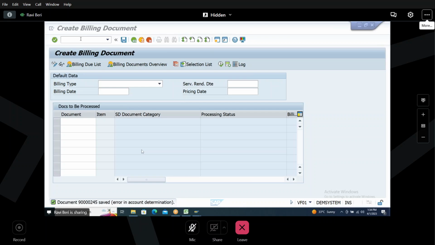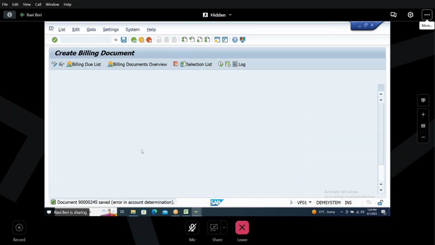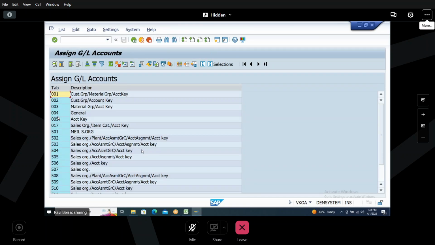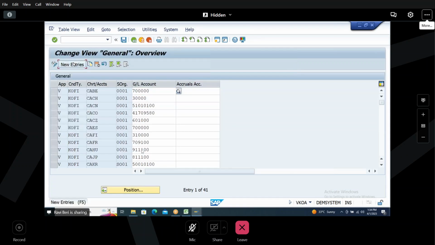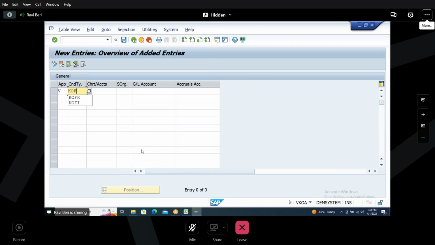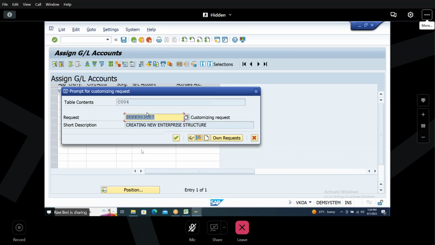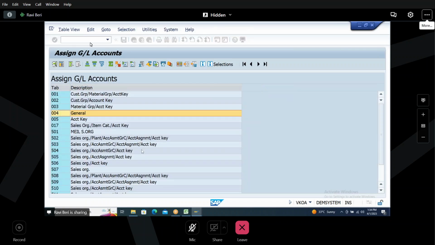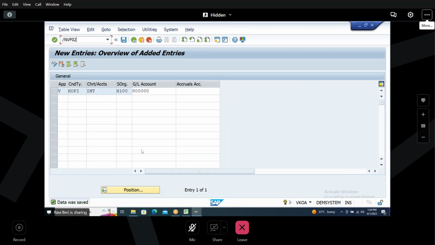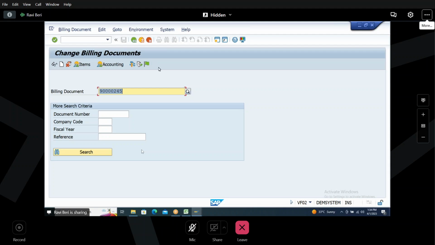Error in account data formation. Go to VKOA. VKOA INT H100. 8 lakhs. So, go to VA, go to, click on flag.